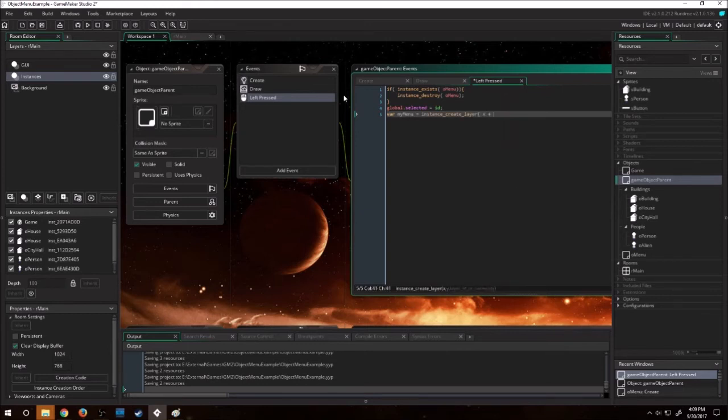And that is going to be done by setting var my menu is instance create layer, and we're going to create this at x plus sprite width. So it's going to create the menu just to the right of the sprite or the object that we're selecting. And then we're going to set it to the Y, so it again creates it just to the right. We're going to create this on the GUI layer. And then we're going to create the menu. There we go.